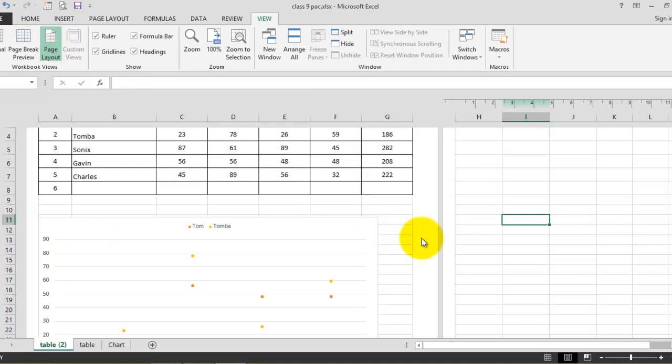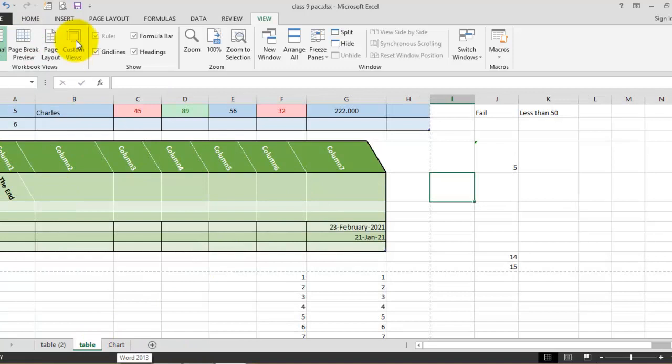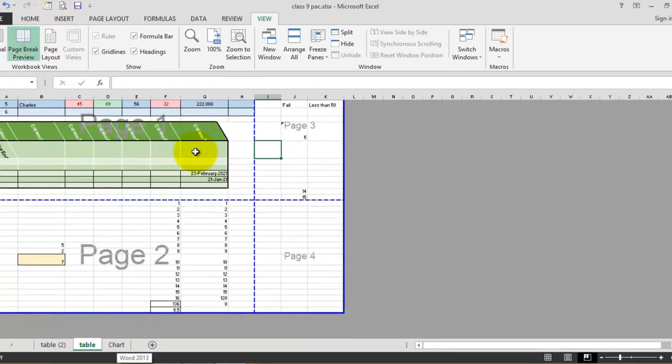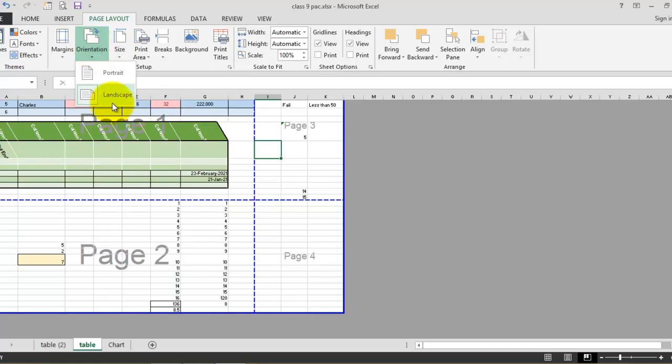Next one is what's the benefit of this page break preview. In this page break preview, it will show all the Excel sheet which you are working on, and it'll break the area where it has to print. I didn't do any page setup. Let's see, A4 size paper. I think this one is in landscape mode. That's why it's in landscape.